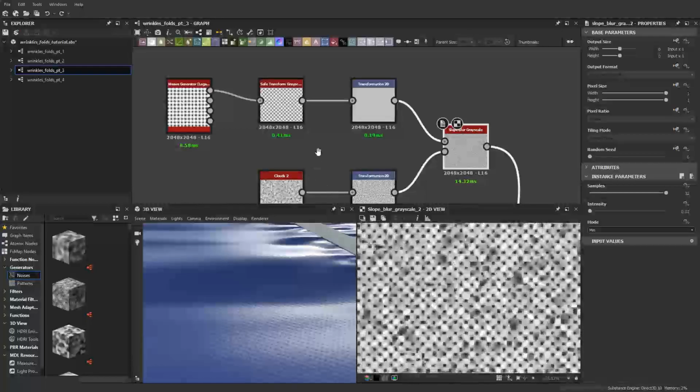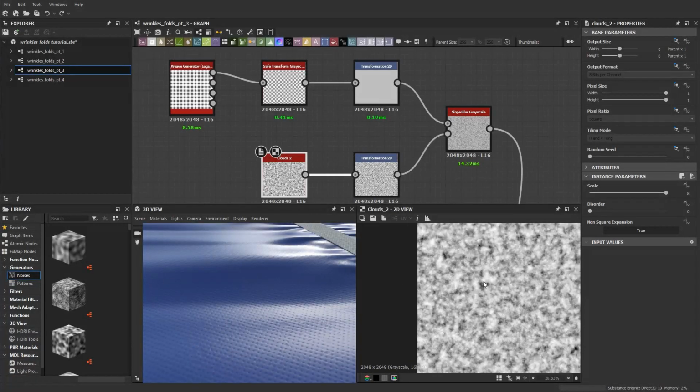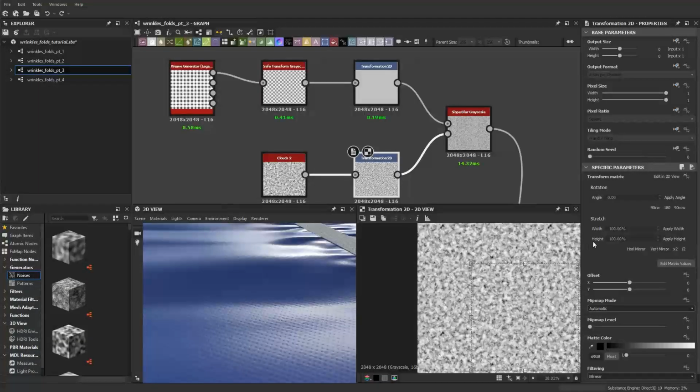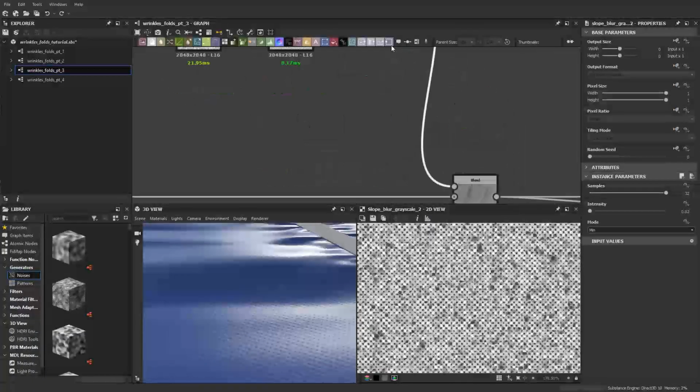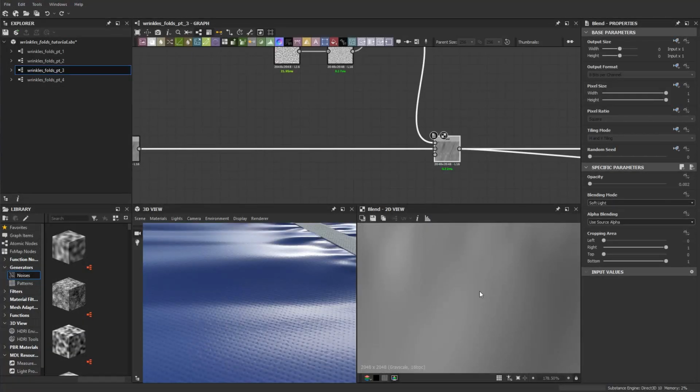And then I do a slope blur. I take a clouds 2, set it to 8, and then I think I just did a transform 2D. And that's where I ended up. I really like it. I think it's pretty simple, pretty straightforward.